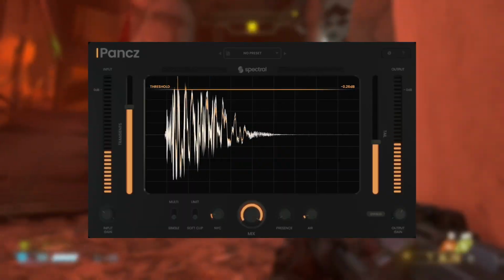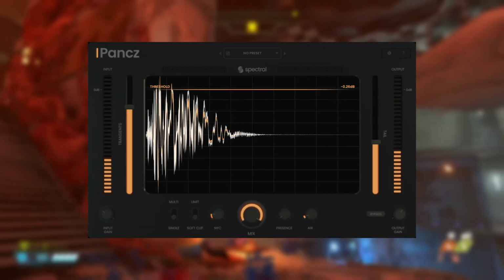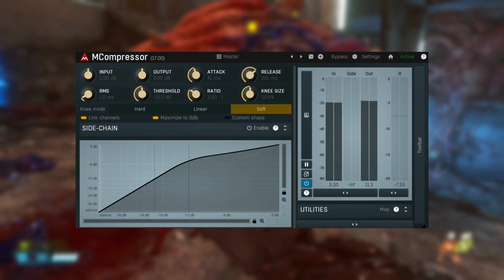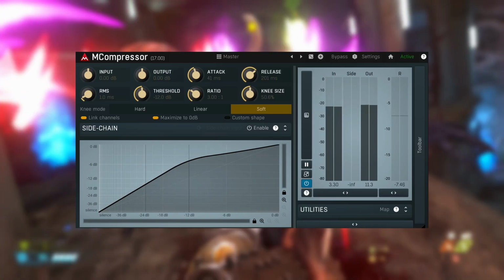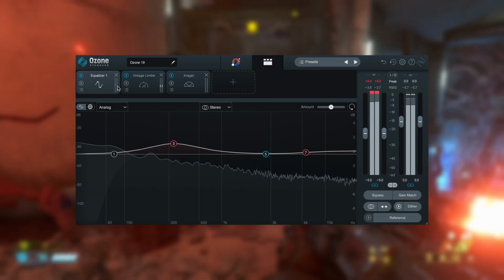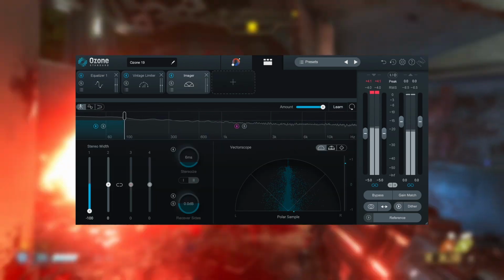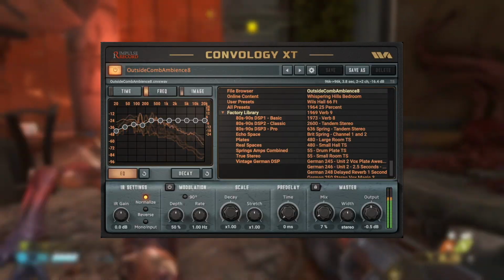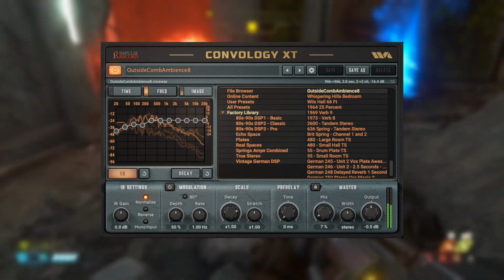Altogether, I'm processing with Panks to do some transient shaping and compression, then M compressor just to squeeze out a bit more loudness so it's fully flattened, just like the original game. Ozone is doing more subtle EQ and making the low end mono, and then I have this exterior convolution reverb at the end of all the guns, just to place it in the space a bit more, so together the shotgun sounds like this.